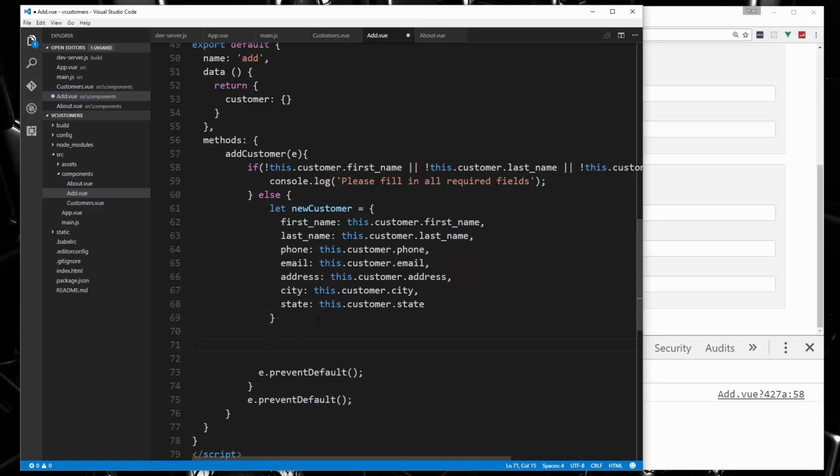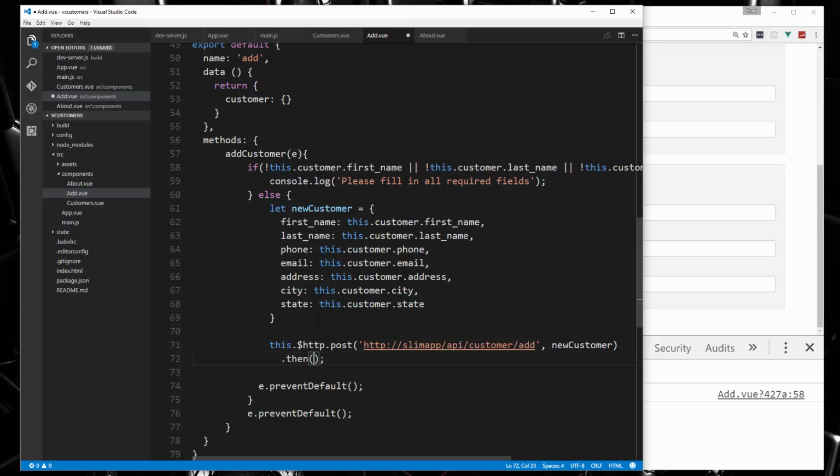Again, we can use Vue Resource. We'll say this.$http.post. And even though it's a post request, it's formatted just like the GET requests. And we want http, slim app, or whatever you used for your API domain, /api/customer/add. Now we just want to put a second parameter here with that new customer object. Then we want to do then, and in here we'll have our function. This will give us a response, but all I want to do is redirect. So after it's inserted into our database in the back end, we want to redirect back to the home page.